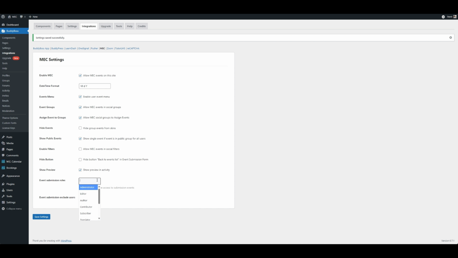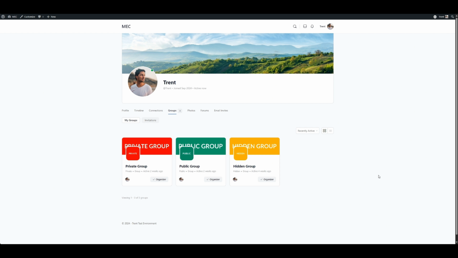Here, we've got WordPress's default roles alongside BuddyBoss roles, which are Organizer, Moderator, and Member. I want to allow organizers and moderators to create events for their groups. So, let's go ahead and select those two and hit Save Settings. With that done, let's head to our group lists on BuddyBoss.